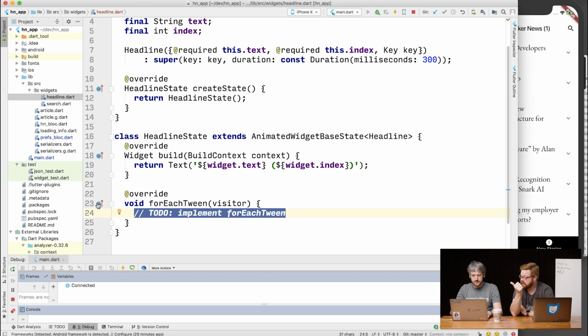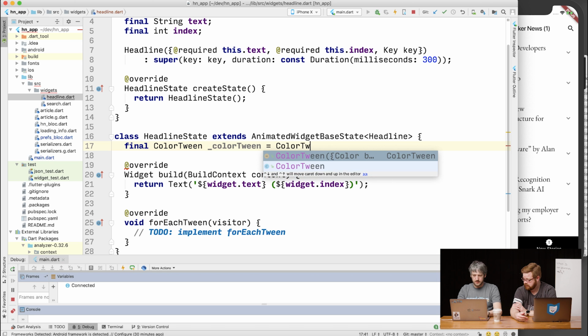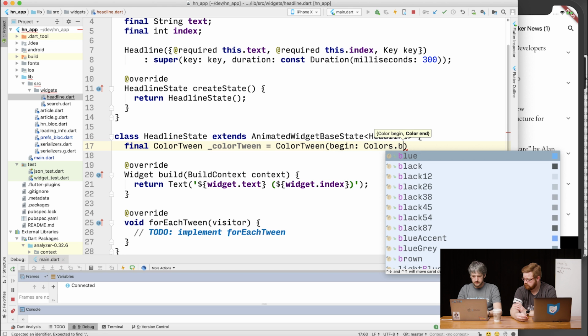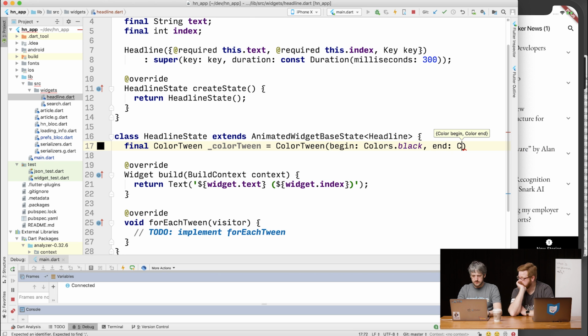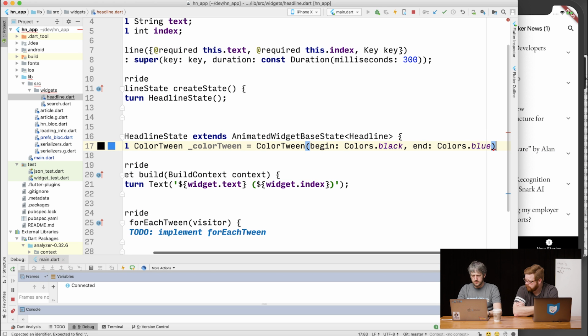Okay, so we're going to need a tween to define what's going to go from what to what, right? So if we're going to do colors to start, we need a ColorTween. Can I do this? ColorTween. I don't know. Maybe we'll try it. Final tween until proven otherwise, right? ColorTween between. So begin, let's say, is black, and end is white? Or blue? Yeah, blue. There we go.